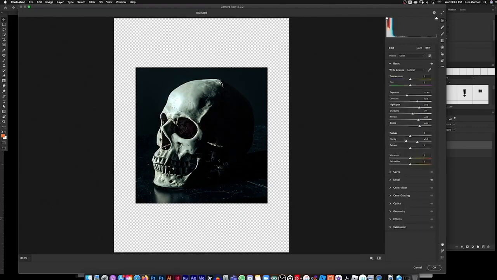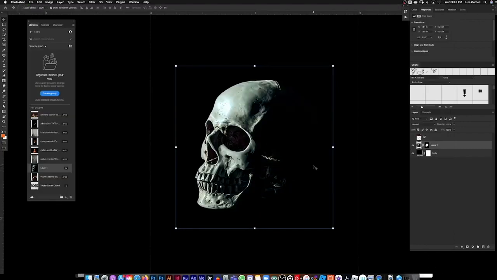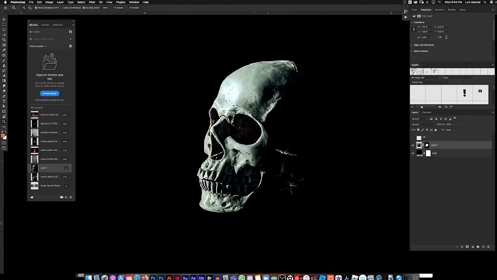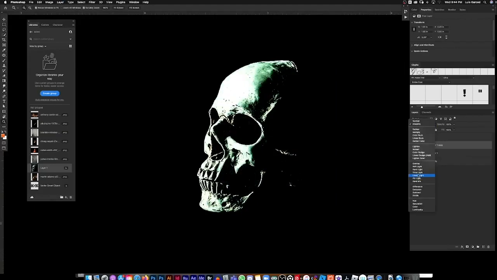Maybe I'll go back to the blacks and just make it a little darker. Let me see. And yeah, that's good right there. So I'm good with that. Hit OK. Sometimes I like to beef up the filter by copying that layer and playing around with the blending modes. And I think linear light is the winner.